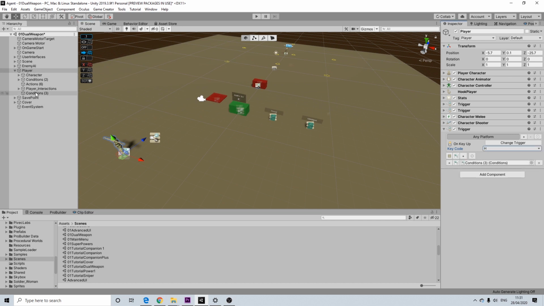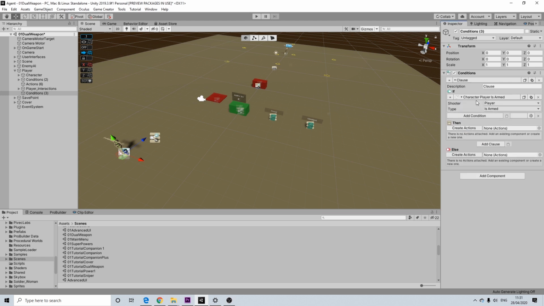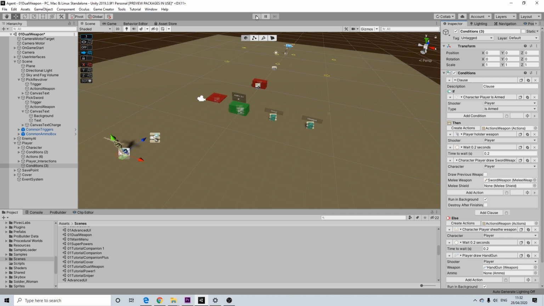And we're going to add a condition here. Now this condition needs to recognize in which state we are: are we armed or not? So I'm going to add from the shooter component the armed one. So is he armed? Then he's going to draw the sword. If he's not armed, he's going to draw the weapon. There we go.